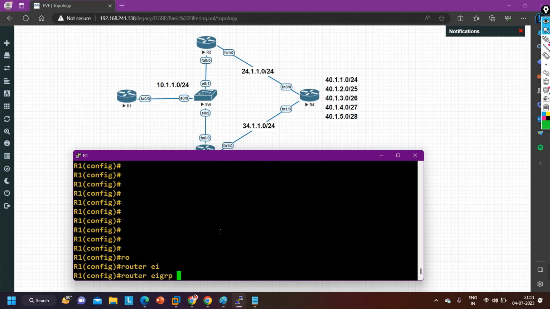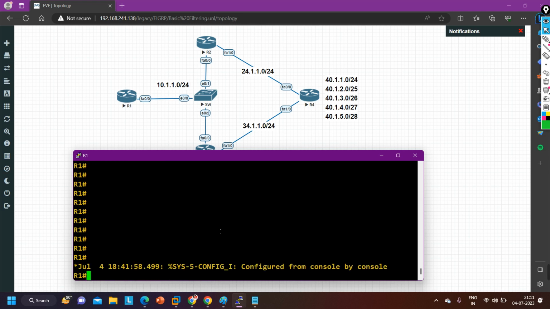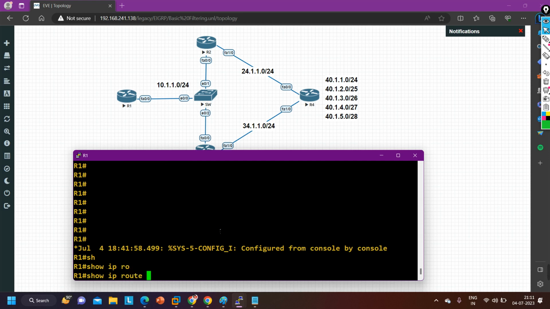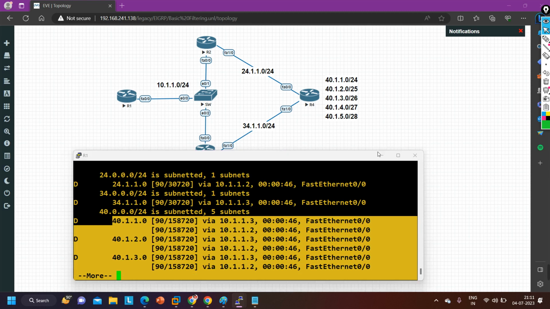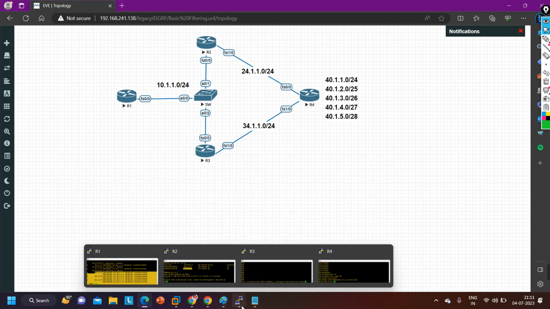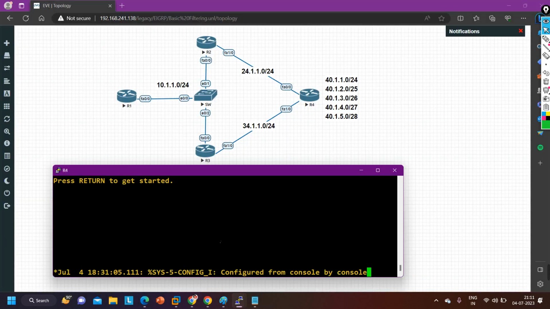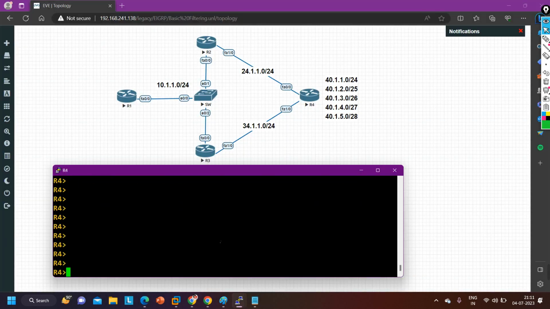Router EIGRP 10, I have removed the redistribution here. It should receive all 40 prefixes, so show ip route eigrp. It is performing load balancing. Now on the loopback interfaces, I am going to change the prefix length.